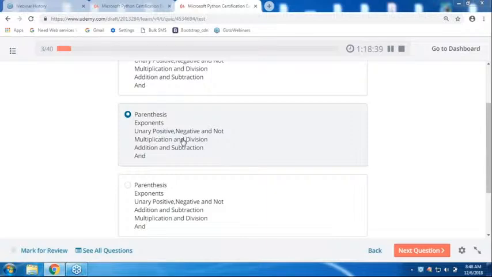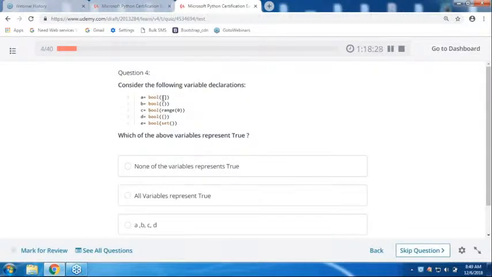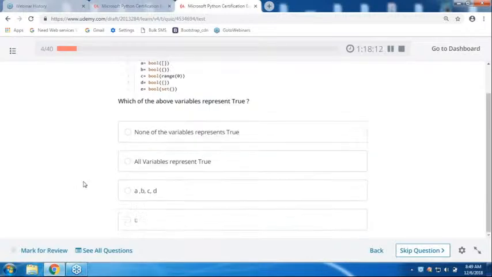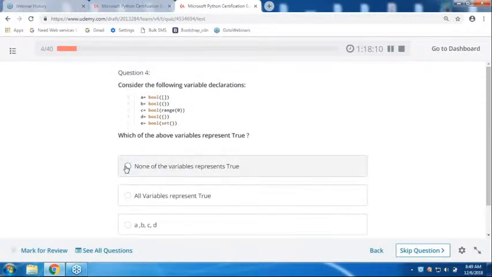Next one, A is equal to bool of, B is equal to empty list, empty tuple, empty range, empty dictionary. Which of the above variables represent true? So all variables represent true? A, B, C, D, none of the variables represent true. Correct. Excellent.